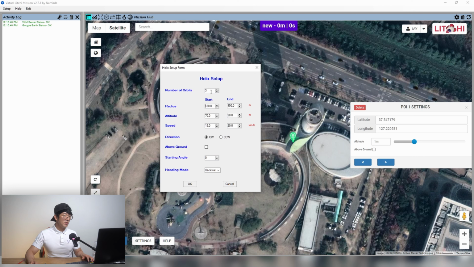So number of orbitings, number of rounds: how many times you want your drone to fly around that building. In this case, I set it up for 3 times. Radius, start and end: you need to put in different values if you want different values. So I start with a 180 meter radius and end up with 150.